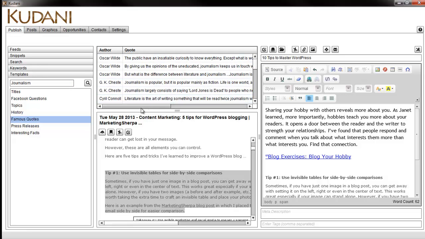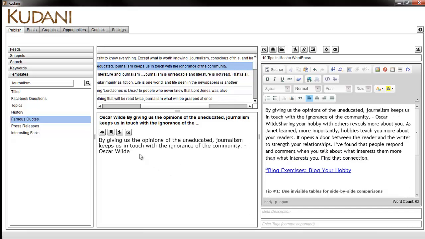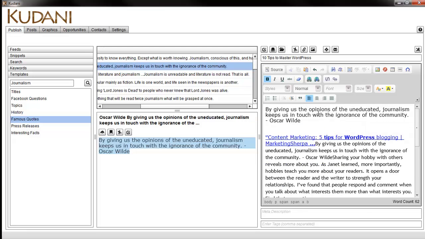Here we go, and let's see something along here. This is quite fun. They're giving us the opinions of the analytic journalism keeps us in touch with the ignorance of the community. So you might want to choose this as a little quote to go into this article. So let's copy that. Here we go. Stick that in there. A nice little quote. And quotes sort of lighten up the blog and make it a bit easier. So you can try and find relevant quotes.